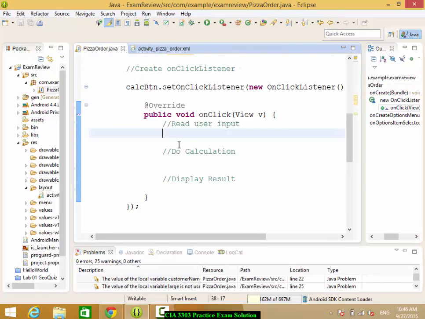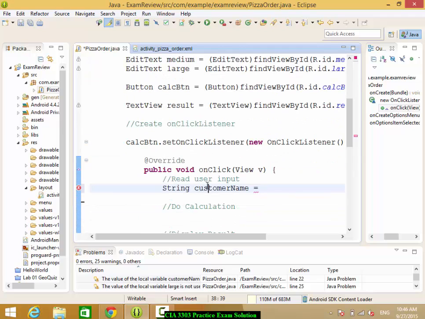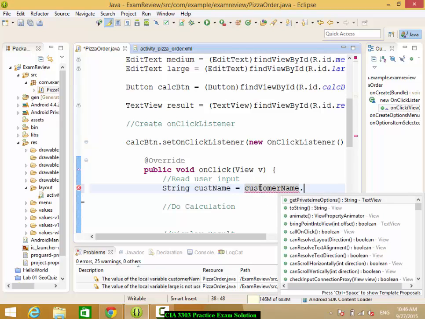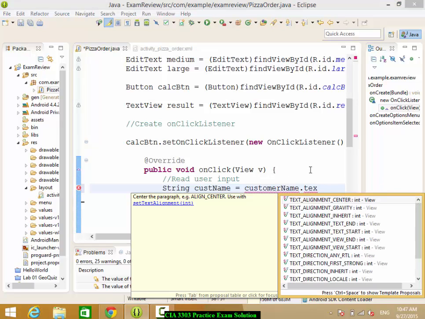I'll display afterwards. First of all, I will read the user input. So let's say I read the user input string customer name. You say string customer name is equal to customer name. The customer name is there already. Cust name is equal to customer name dot to string.